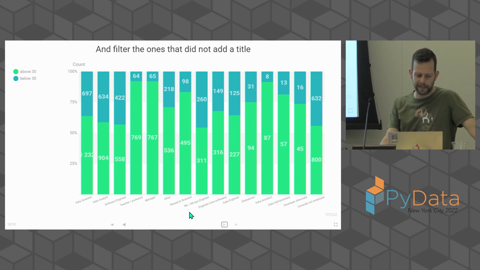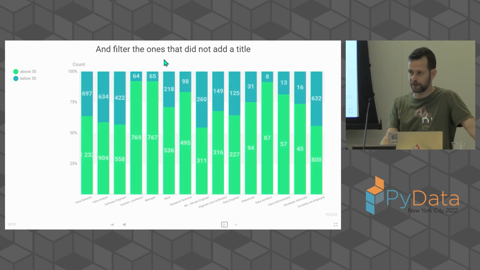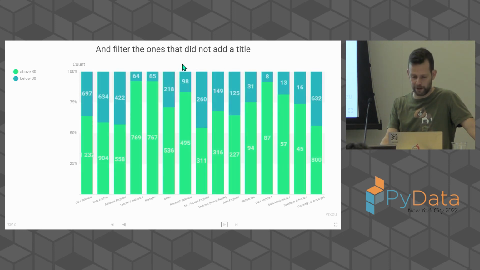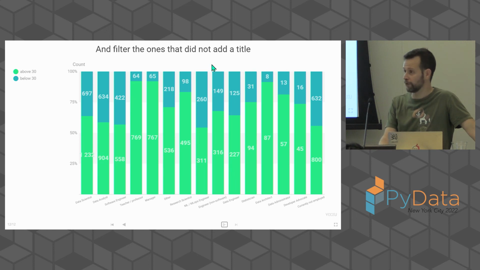It makes a lot of sense with teachers and professors. No wonder there are very few people in their 20s who do that, or managers. But for example, ML and MLOps engineers, people below 30 are almost at 50%, sorry. Whereas data architect is literally non-existent among people who are below 30. I don't know why, obviously. It's an interesting insight I found by playing with this data set.